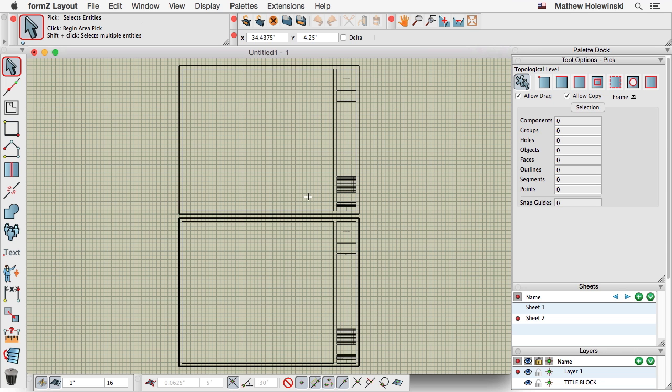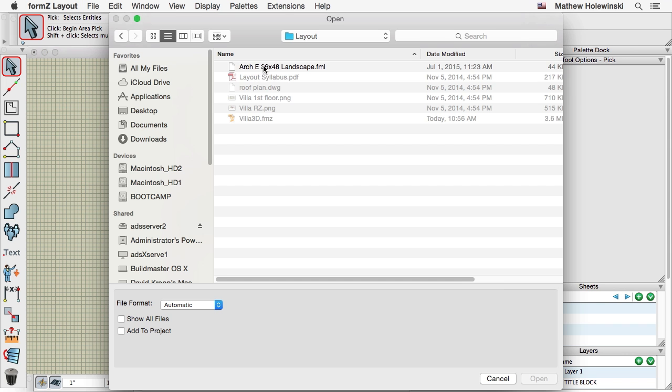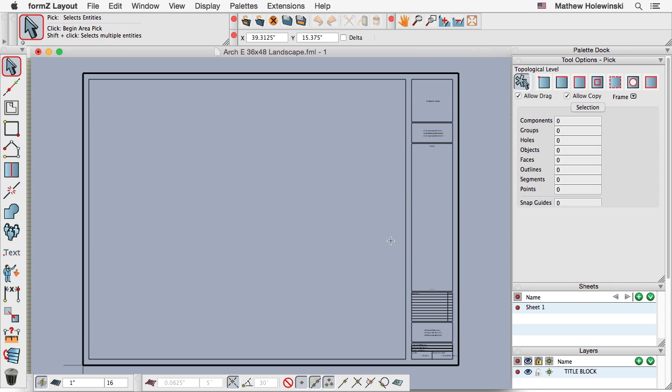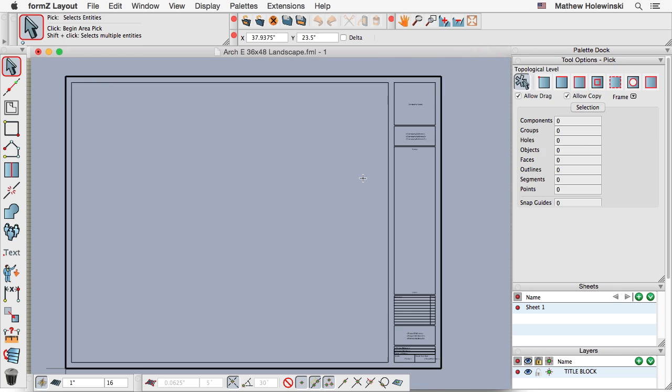Well, you can't edit it inside of the layout because it's like an externally linked component, so you can't edit anything here. What you need to do is simply open up that FML file. Here's the one that I'm using. We're opening up just a standard FML file, and this is the actual title block template that we're using for all of our sheets of paper. So we can customize this any way that we want.